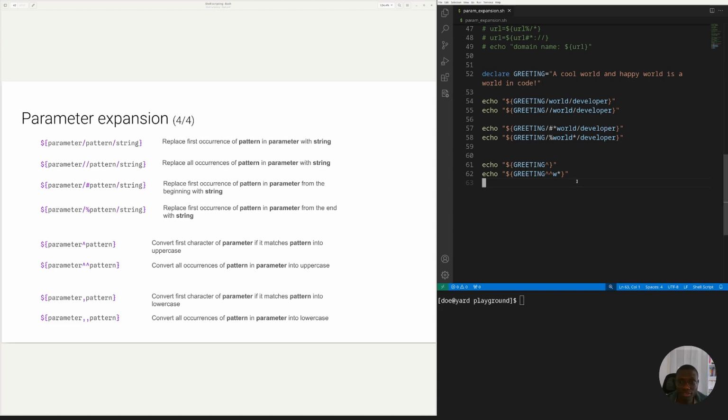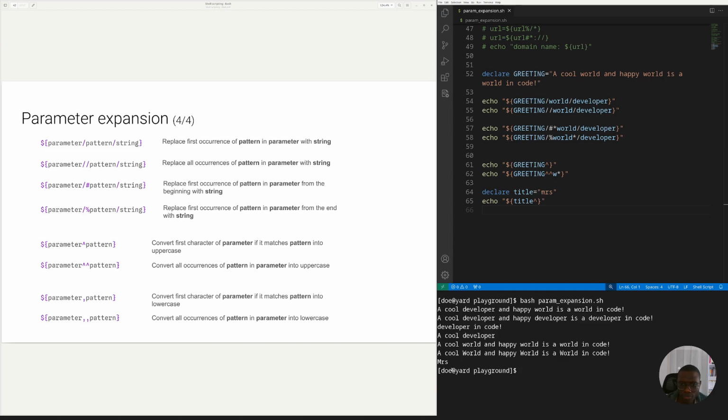So if we declare a variable title, which is Mr. or Mrs., and want to convert this, then we can just do title with a caret. Without an argument it means the first character, and then we will have Mrs. with the first character automatically converted into uppercase.